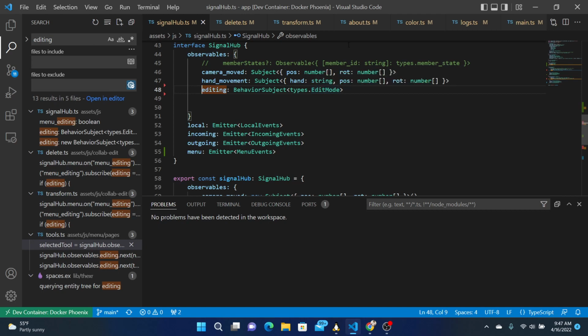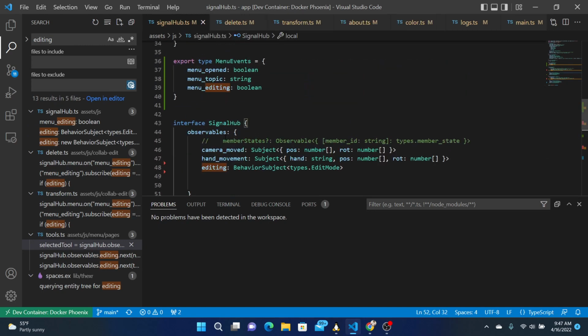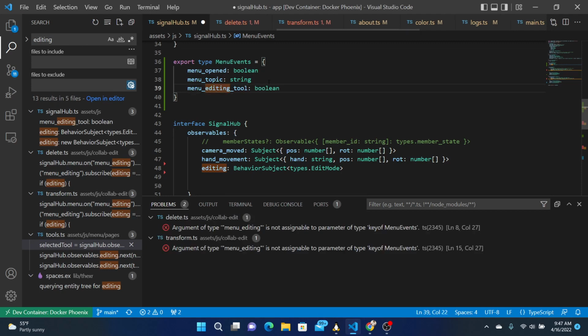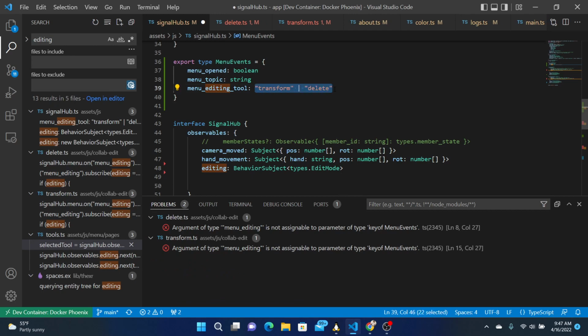So I need to switch this observable around a little bit. So go to signalHub. Screw it up here. So our message of menu editing. Currently it should be menu editing tool. It should be either transform or delete. This is how it is now. I don't really like it.